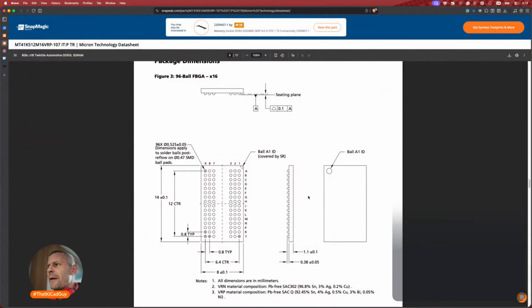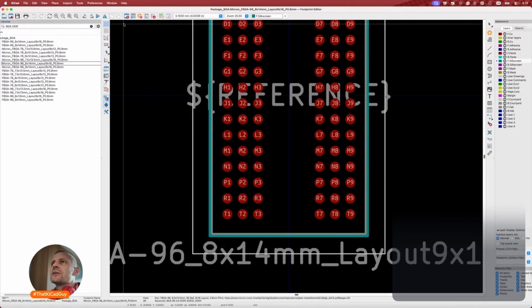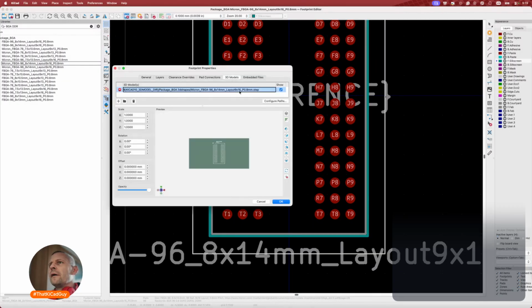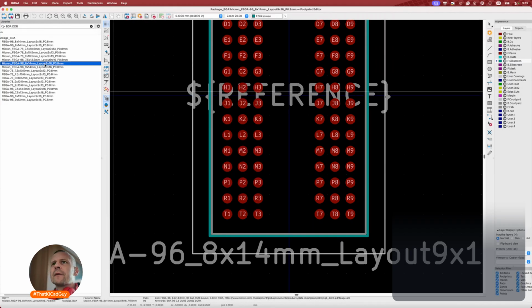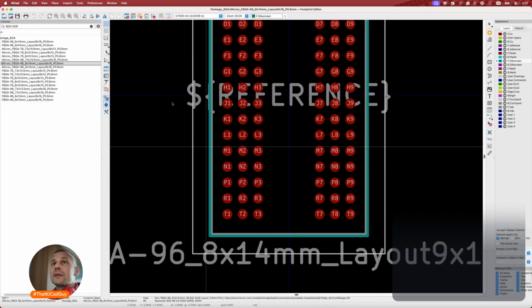KiCad says the same. That's fine. The height of the package is not important. Yeah, it means that this footprint is correct. Okay, let's check its 3D model. It's missing. Okay, so I have to download it from the library, but the footprint is ready.